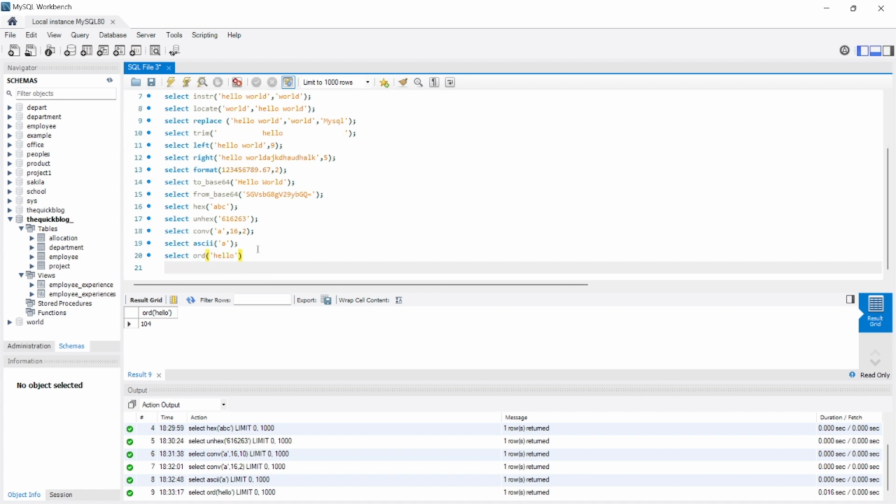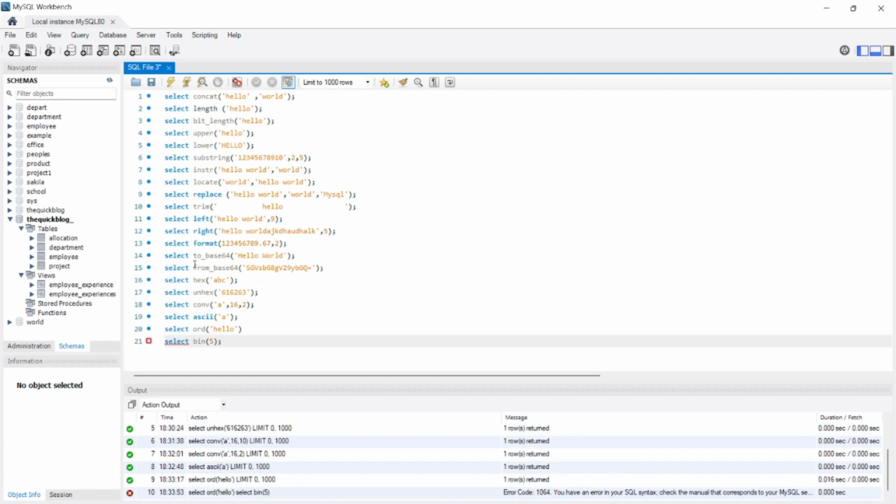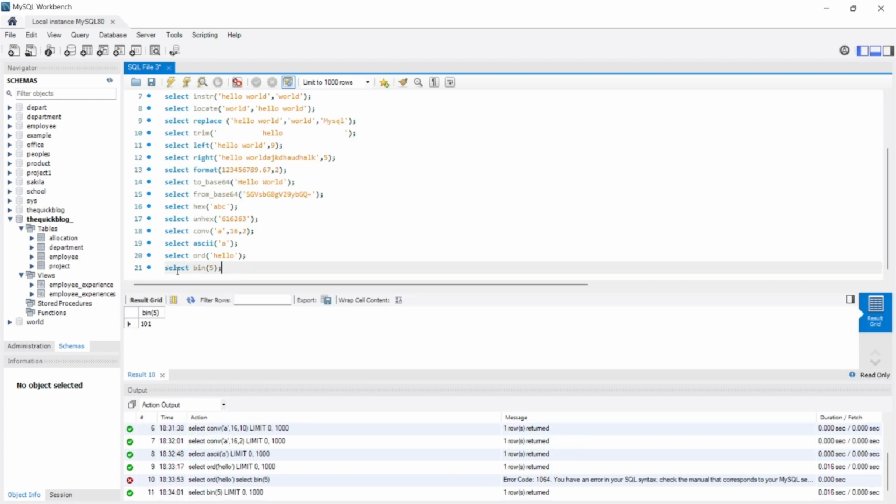ASCII value is basically a standard numeric value of every character. Suppose we want to convert some decimal into binary, we can use the BIN function, and we give a number, 5. Sorry, we haven't given a semicolon, so an error occurred. Okay, the binary value of 5 is 101.